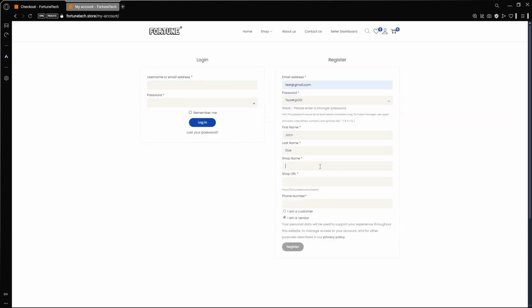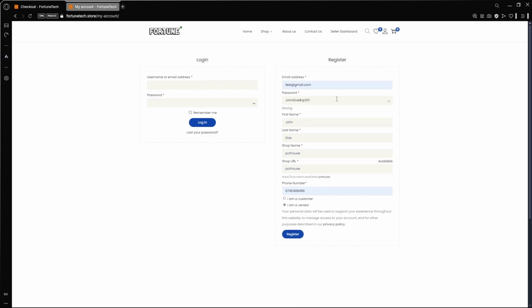For the shop name, I'm gonna say maybe pottery or pothouse. So as you can see, this is the generated URL which will be for your shop. You'll know if it's available or taken. And phone number, enter that. And then okay, the password is not yet strong enough. Okay, I'll do John Doe. Okay, that works. And register.